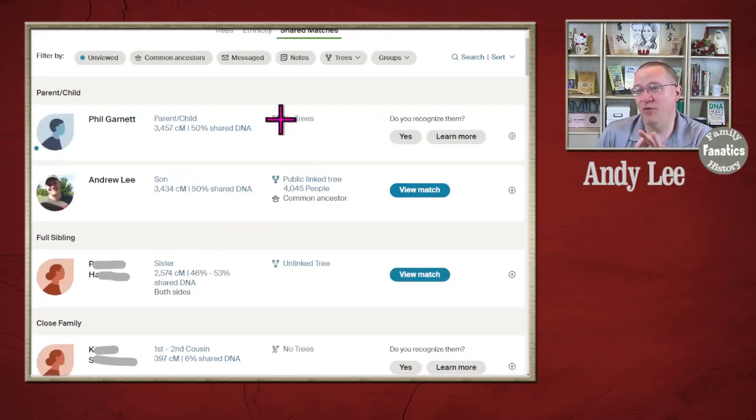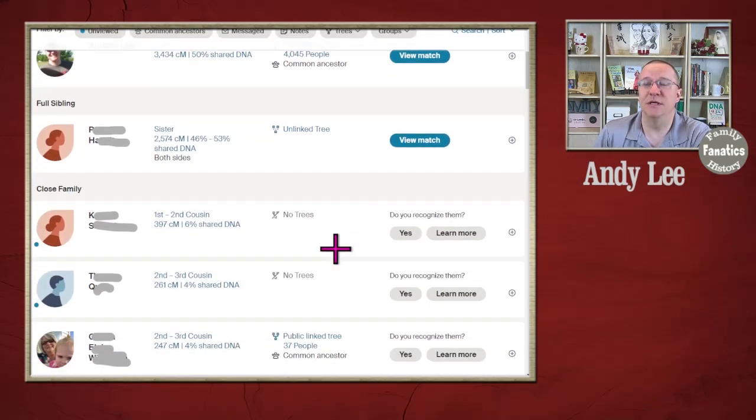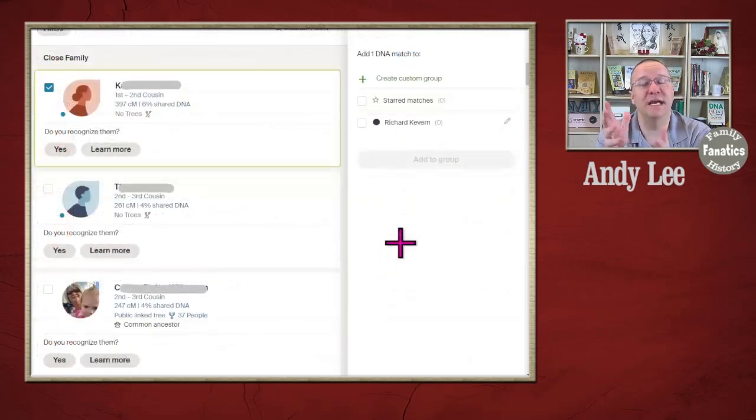Now I skip over the parent-child, the full siblings, and I go down to the close family, because really what I'm most concerned with is the people that I don't know necessarily how they're related. I'm going to go over on the right hand side and click on this little plus to add them to a group. Once I've opened up that, it opens up a slightly different view of that shared match list.